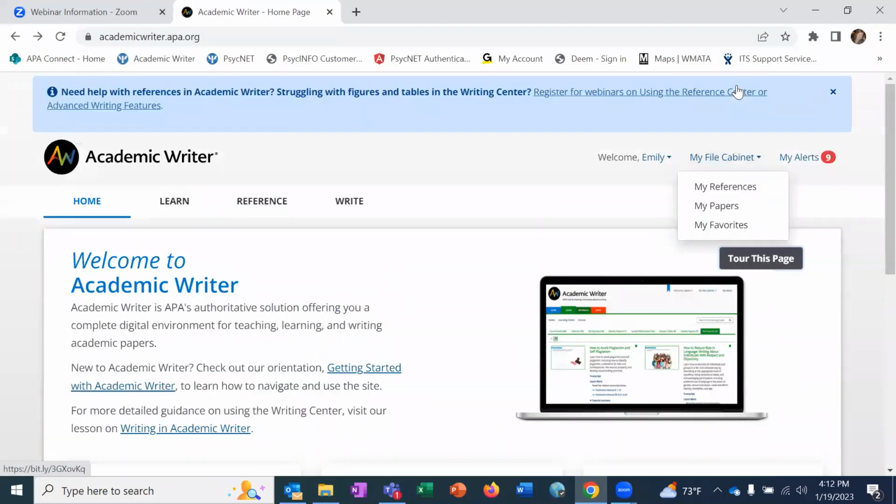Speaking of the file cabinet, this is just where you can quickly access your work. So you can jump right into your papers, references, and then favorites are things that you basically click favorite next to in a Learning Center. So you can create your own little learning library. You can refer back to those things really easily. This banner up here may be where you found this training today, but we will periodically post different training sessions in the banner, so keep an eye on that.